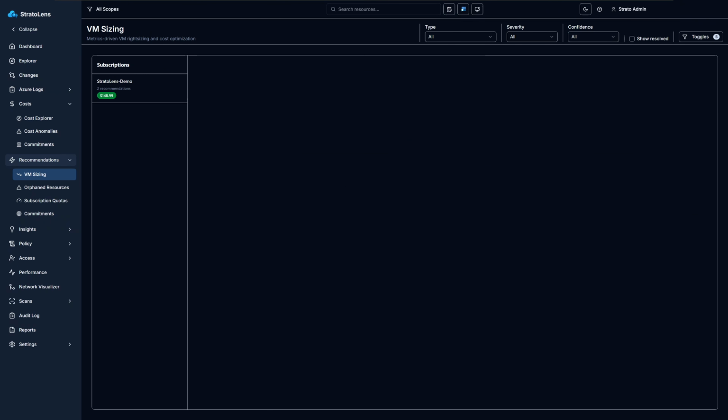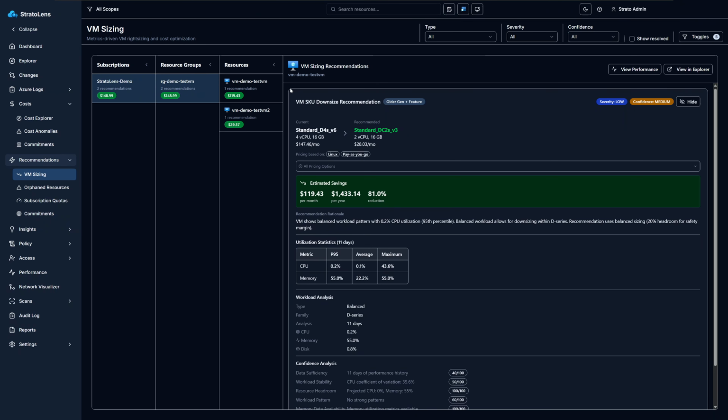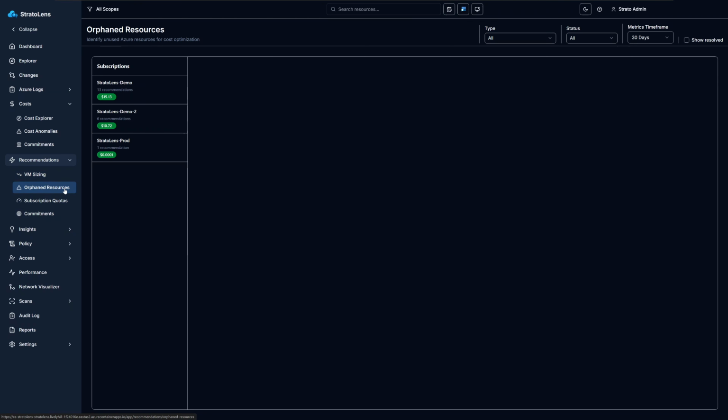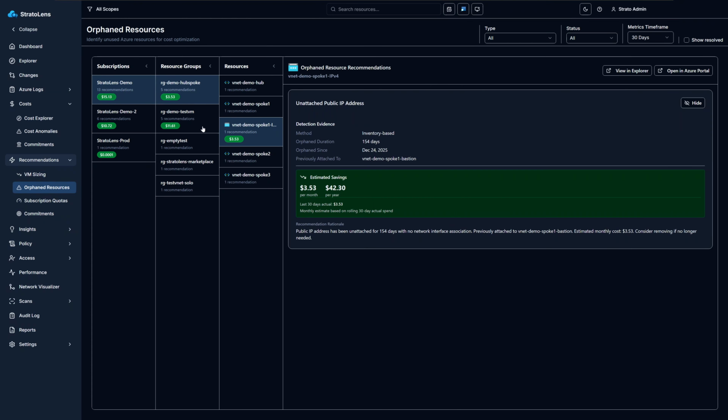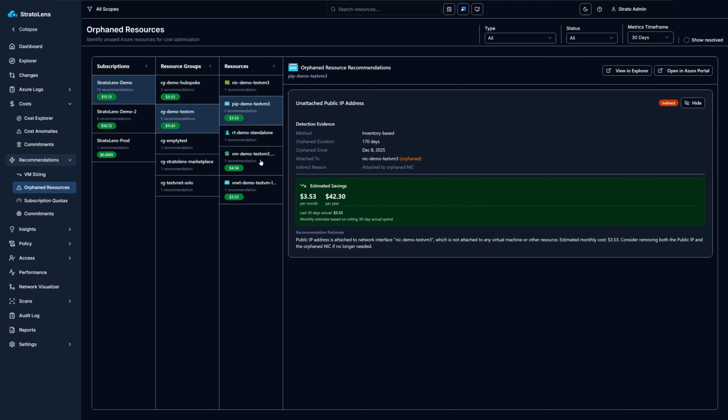Several cost-saving opportunities can be highlighted by StratoLens, such as VM resizing and orphaned resources. Identify resources that don't have any purpose in your environment, either because they're completely unattached to something or because they're not currently being used, such as a NAT gateway or VPN, which has no connections.